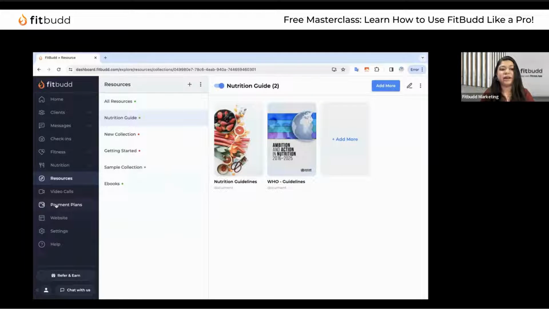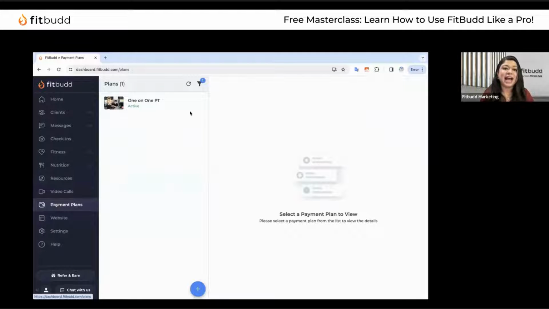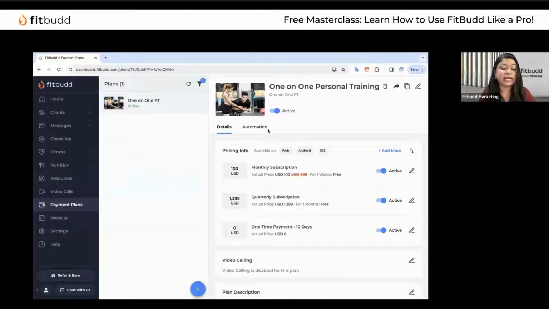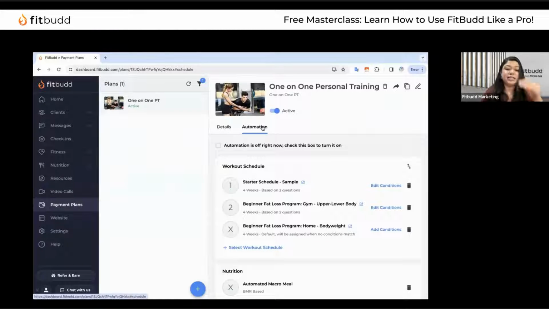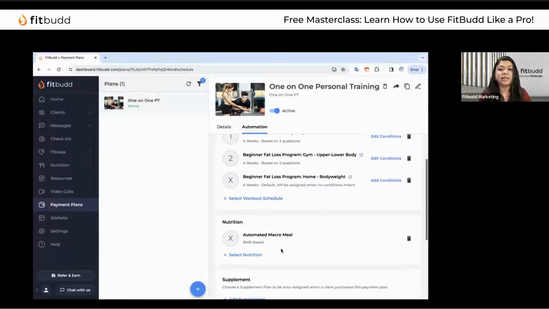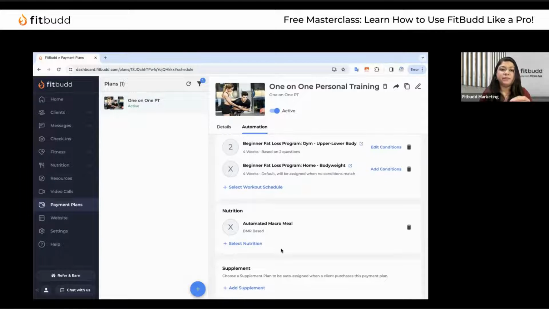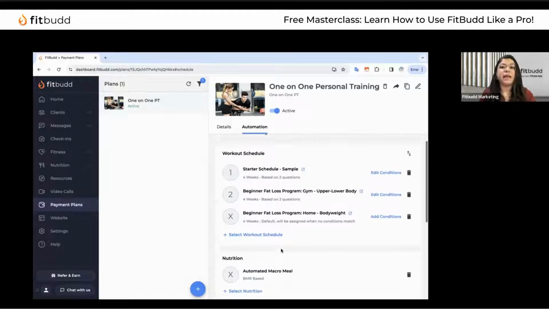And lastly, we'll come to the payment plans again. There was one thing that we had left before. That was the automation section. Now let's take a look at automation and how it works and how it can benefit your business. So automation is basically you attach a certain workout schedule that you had created in the fitness section, a certain nutrition plan that you had created, to a specific payment plan that you have.